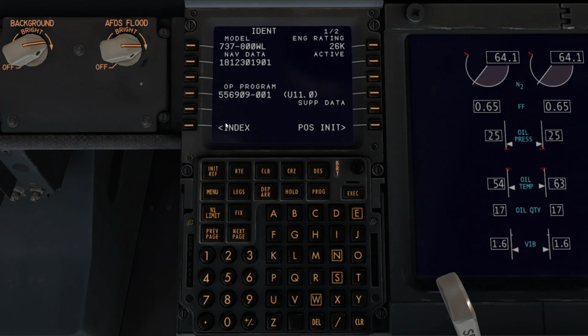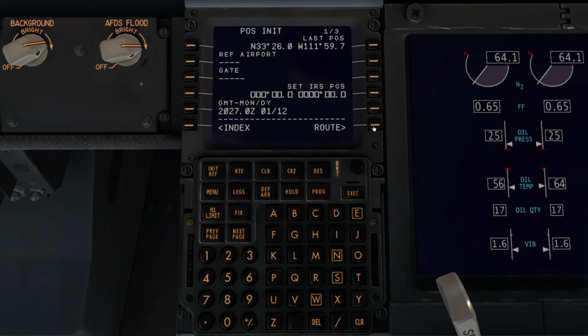Now we've got a startup page. On the right side of the screen, it says POS init for position initialization. Click the soft key on the bottom of the right-hand side. Now you can see our set IRS POS in the center of this display is all blanked out with squares. We need to get that position from the GPS, or we're not going to get a display.